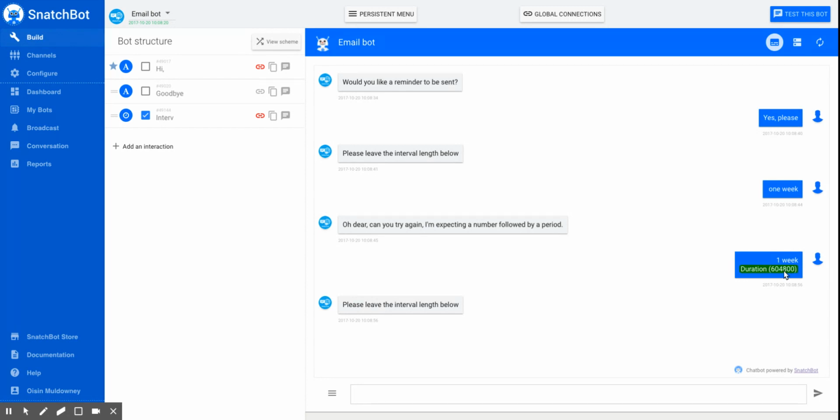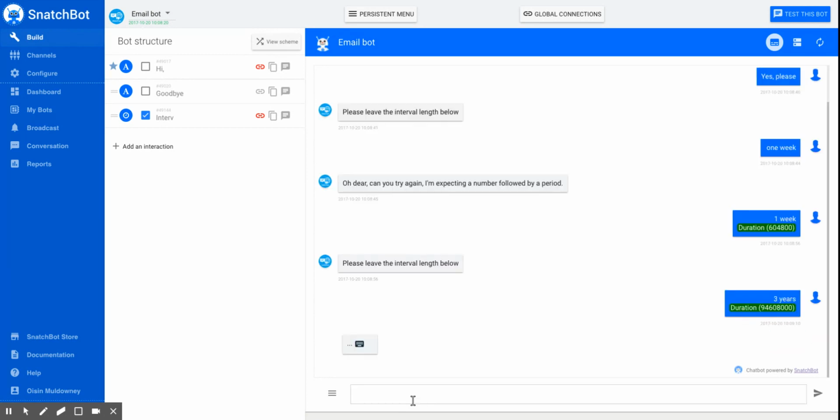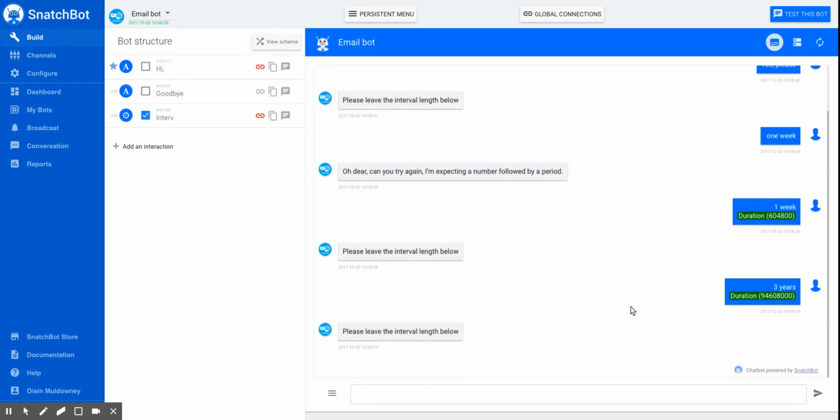And notice it's translated the interval into seconds, so the bot will always translate, even if it's a huge interval, like let's say 3 years. Oops, I typed the words again. Oops, expecting number. 3 years, boom, there's all the seconds that 3 years is.